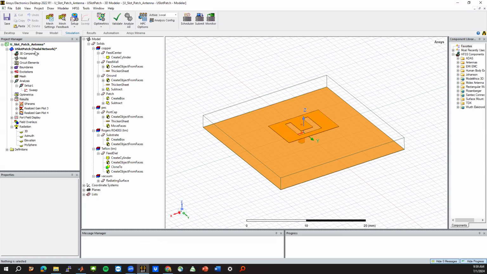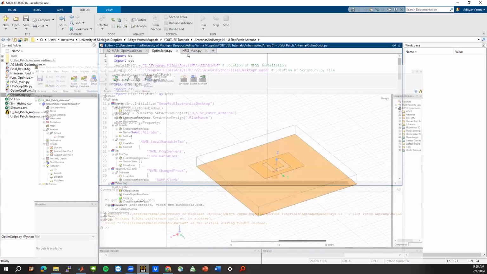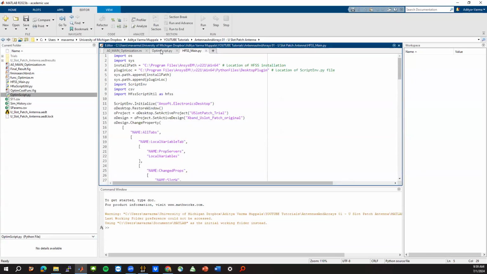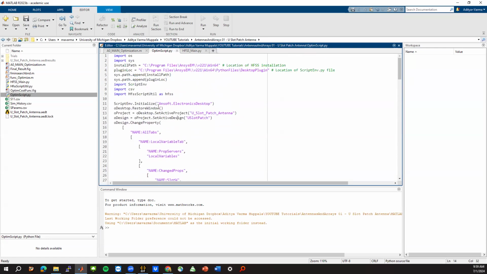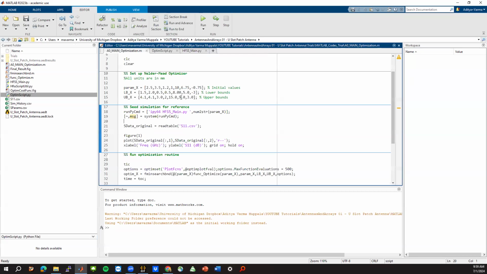The uslot patch antenna and the uslot patch. So I had used this for a trial run. That's why the names are different. Anyways, the rest of it is the same. So all you need to do is run the script from HFSS, save the script from HFSS, change the variables, and change these first few lines. So then we're pretty much ready.